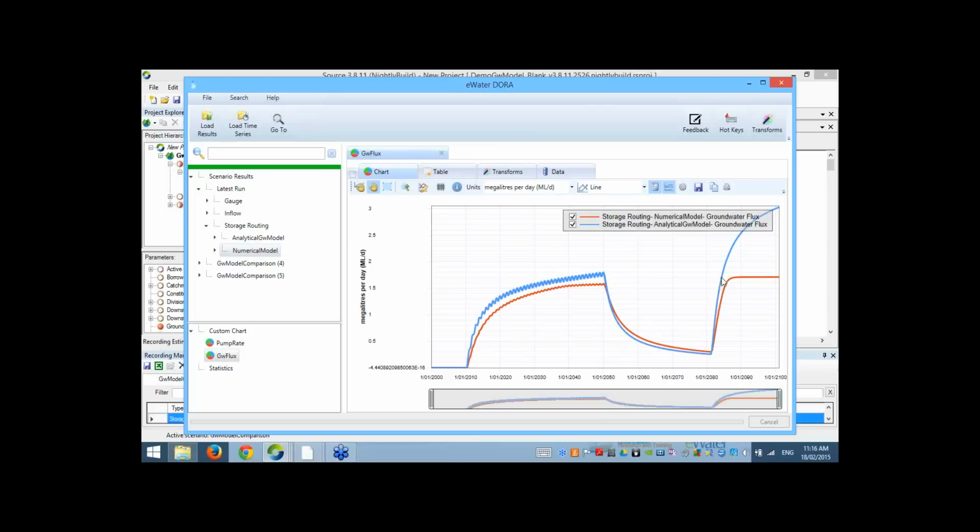until this point here. Now this is where in the numerical model the aquifer has become dry. So the groundwater head has reached the basement. The analytical model has an infinite aquifer. So the groundwater flux continues to increase at that point. So that should be the only difference between the two of them.